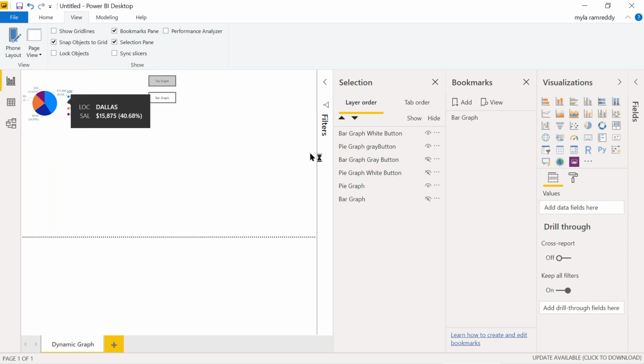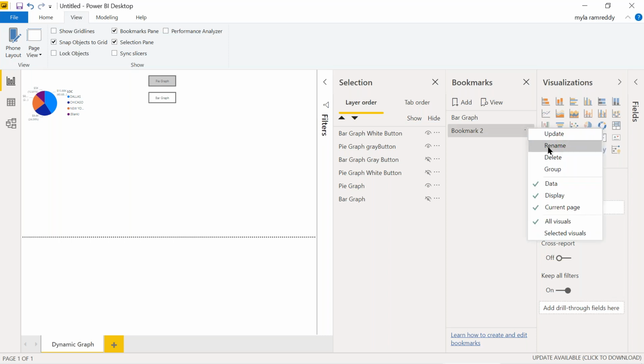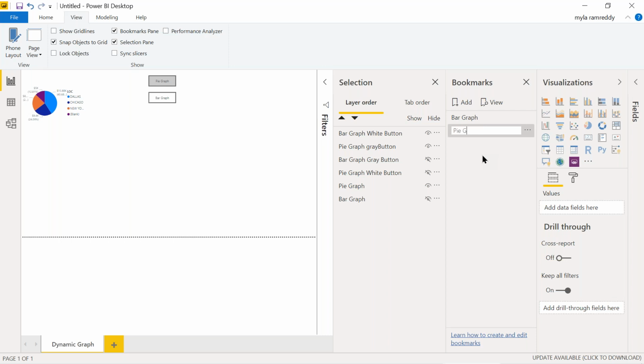One is the pie graph, which is visible. The second is this button, which is the pie graph gray button. And the bar graph is this one. Only these three are available. At this point of time, I am trying to create one bookmark, and we are renaming this bookmark as pie graph.